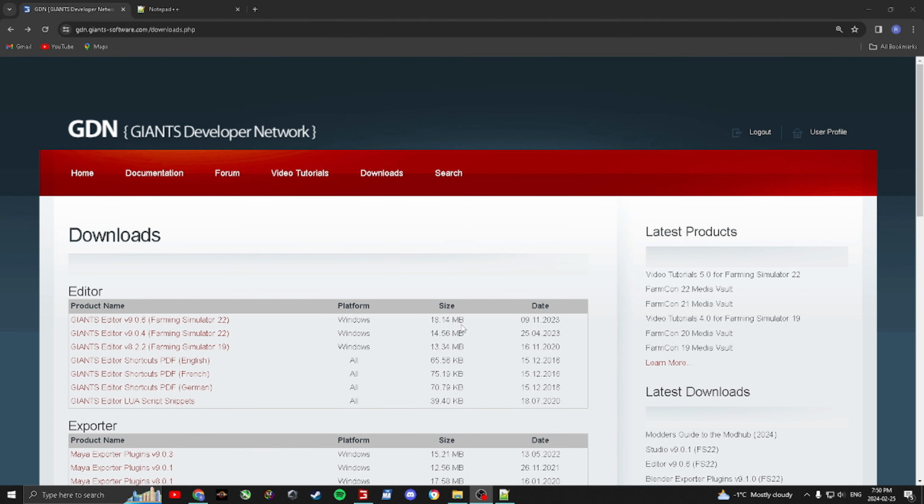So one of the first tools you're going to need is to download Giants Editor 9.0.6. You can find this at Giants Developer Network. You need to create an account to do it, but it's free, it doesn't cost anything, and it's easy to use once you kind of get the hang of it. It will take a little while.